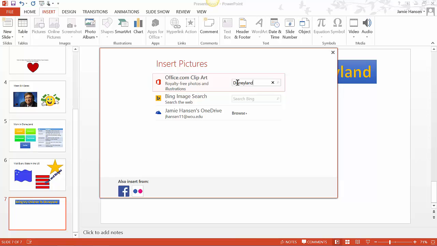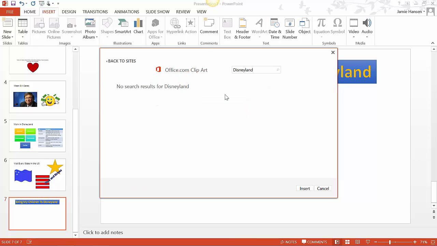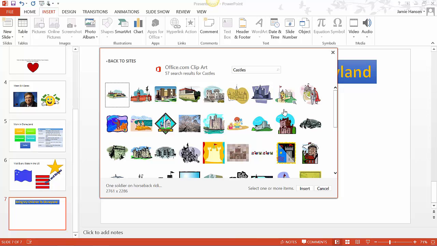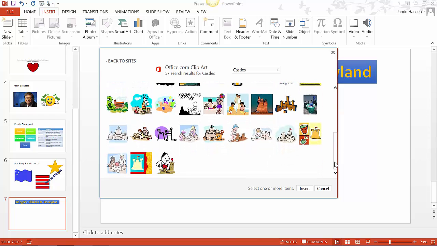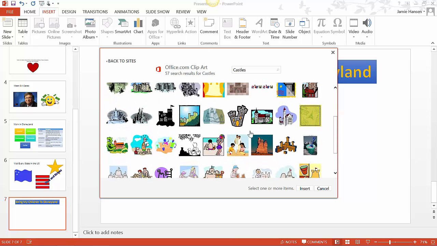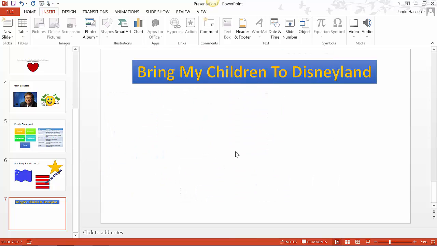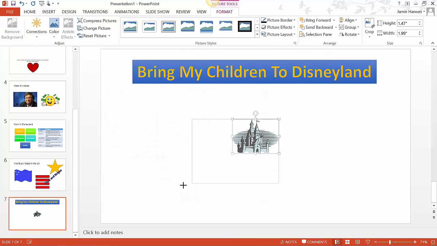See what it's got for Disneyland here. Nothing for Disneyland. What about Disney? Let's go with castles. Figure we'd have some castles in here, because Disney is known for their castles. This one looks like a Disney castle. So we're going to insert this picture here.